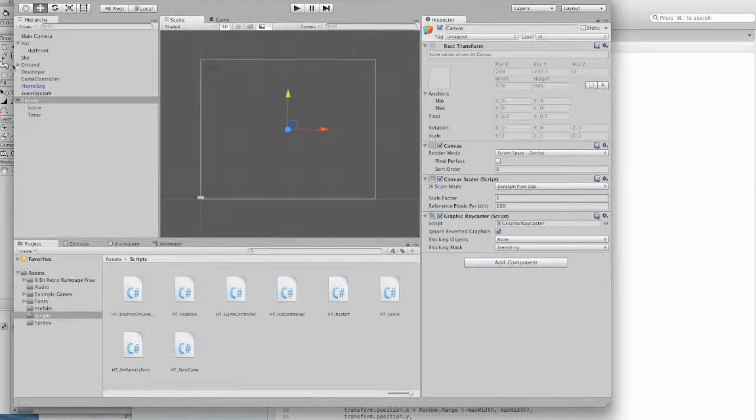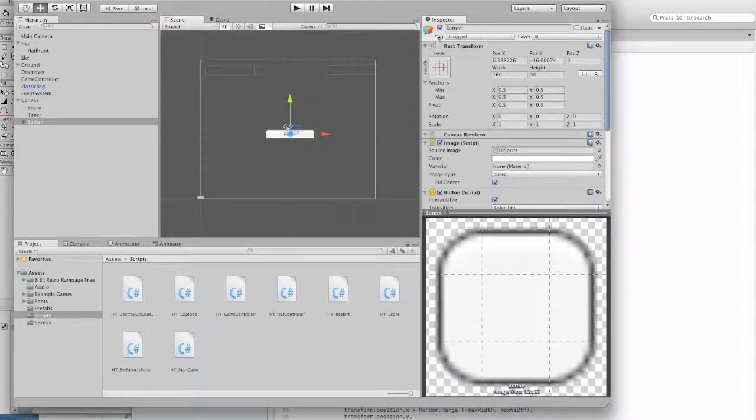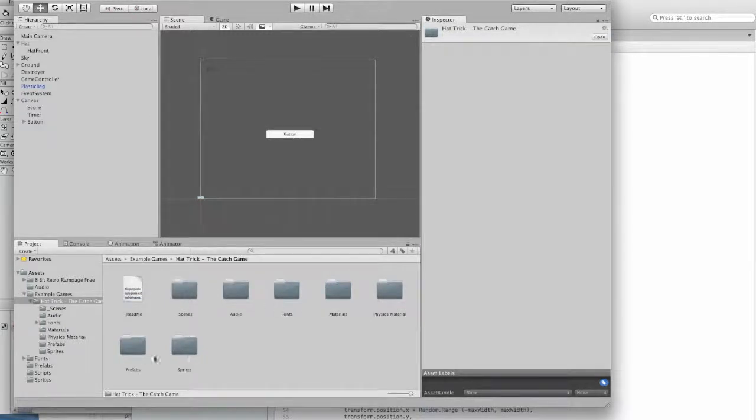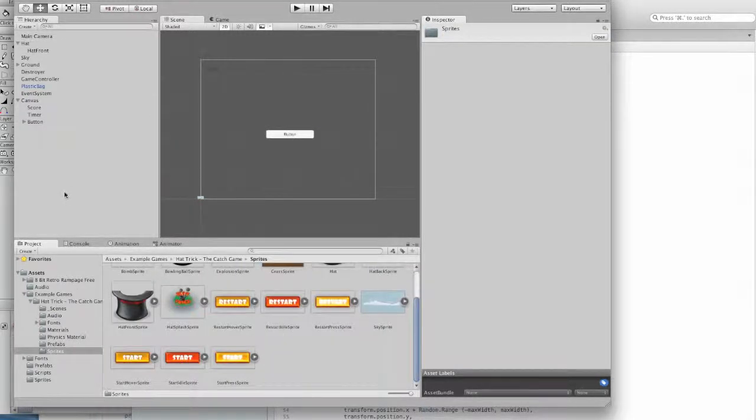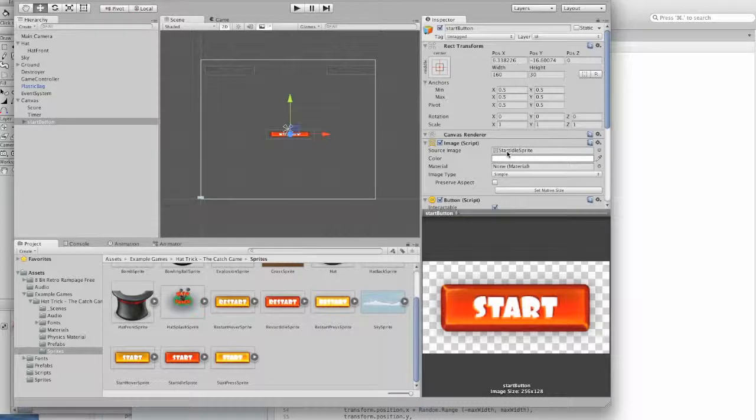We have score and time. Now we need our start button. So game object, UI, button. Call it a start button. It's fine. We've got some sprites for that, so let's just go grab our sprites from the example game. That'll be the fastest thing to do. Let's click on our start button and drag in a start sprite. Its position is fine. We're not going to go crazy with this stuff for right now.